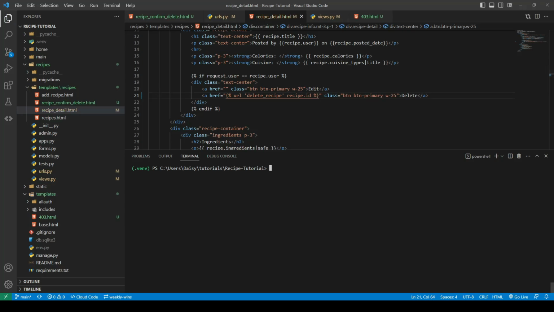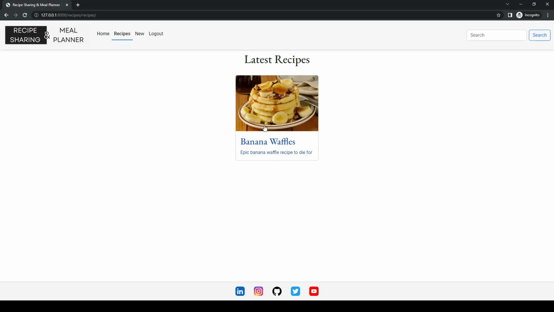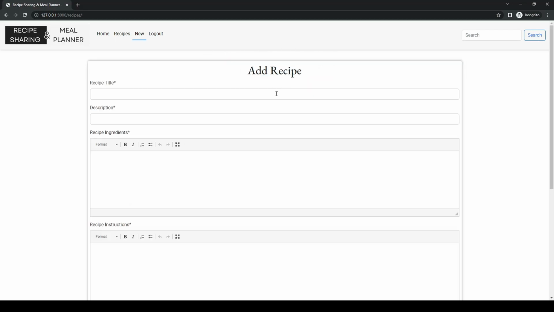So we're going to go ahead now and start our run server. And we'll go into the recipe page and we will hit this delete button, and here you see it. So if we delete it again, that is confirmed. So we're going back to the add recipe page.